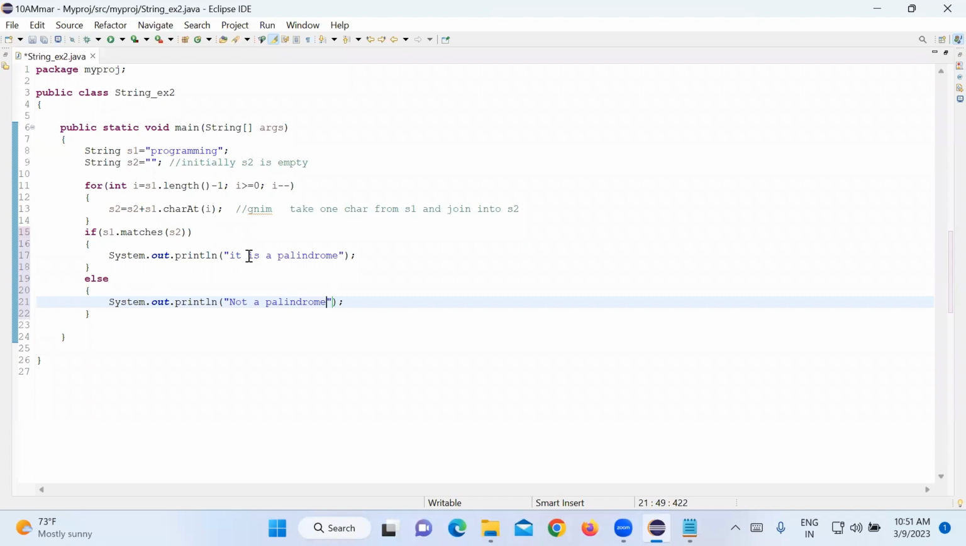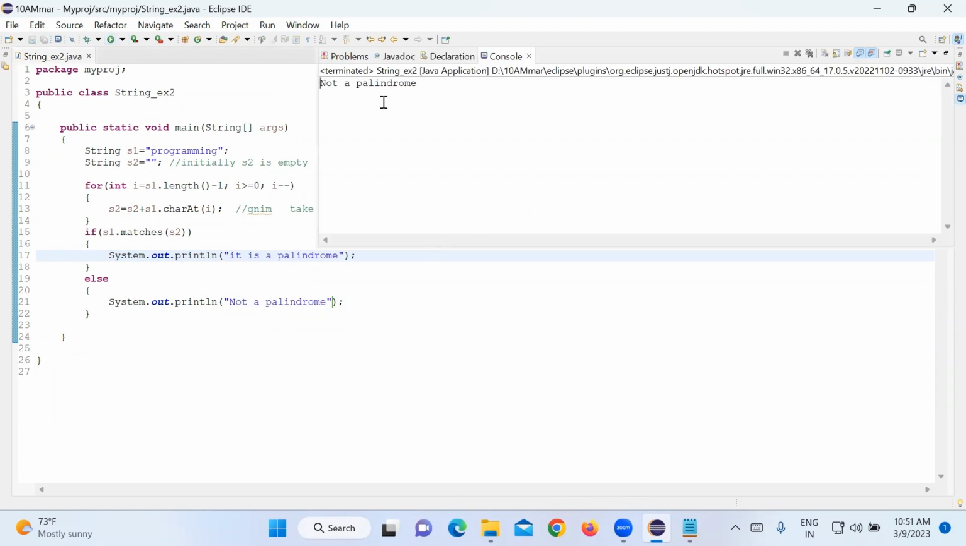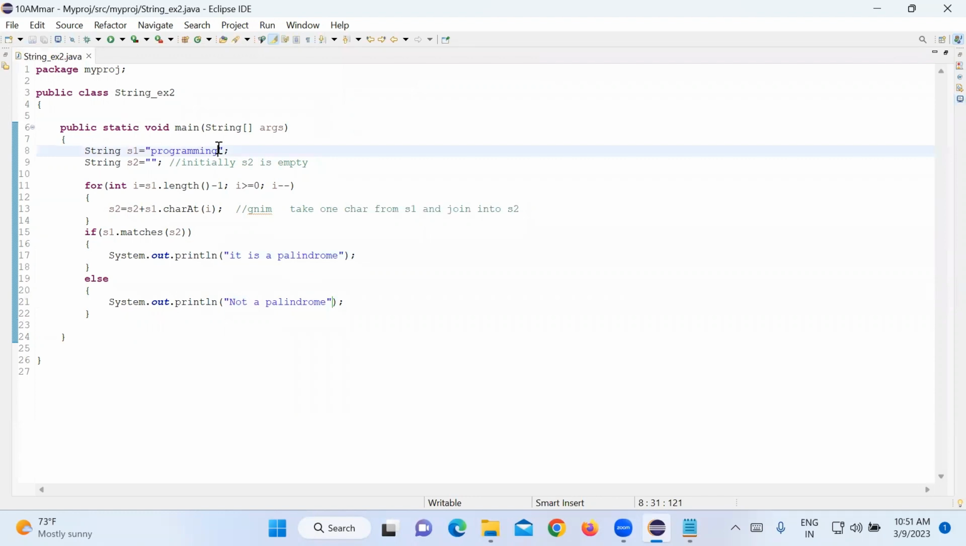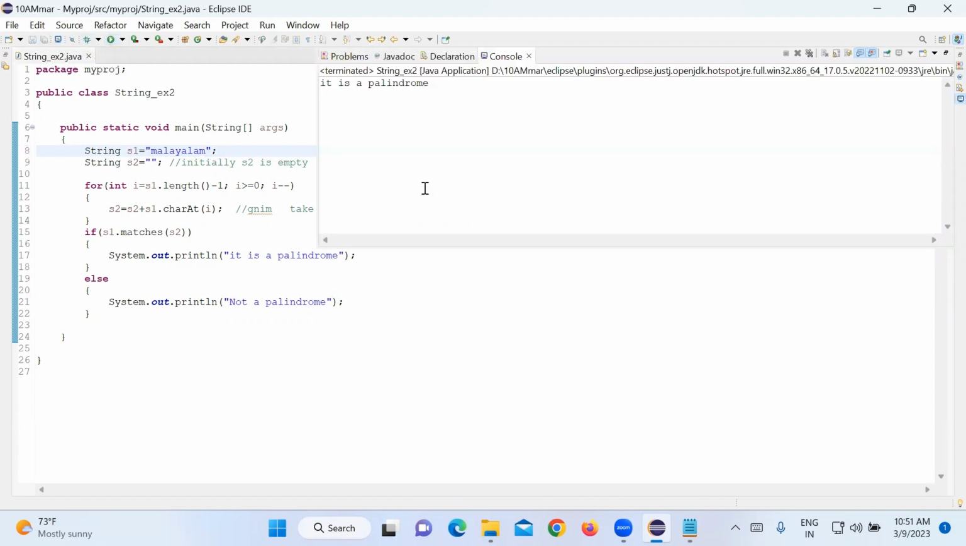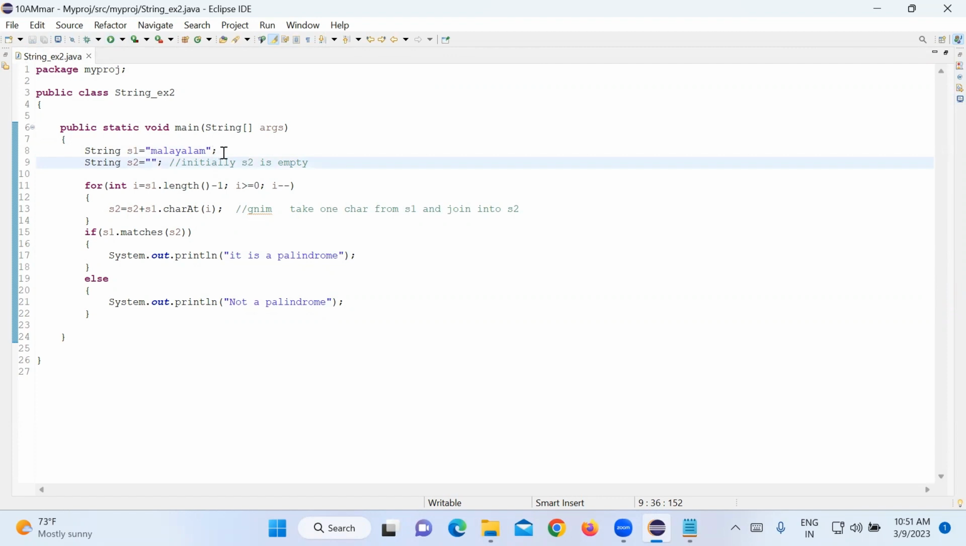Now, do you think it is a palindrome string? No, it is not a palindrome. But if you take another string, for example this one, yes, it's a palindrome. Now the reverse is also the same, right? Yes, it is a palindrome. Reading in reverse is the same. Like that, some strings: madam, peep, race car.